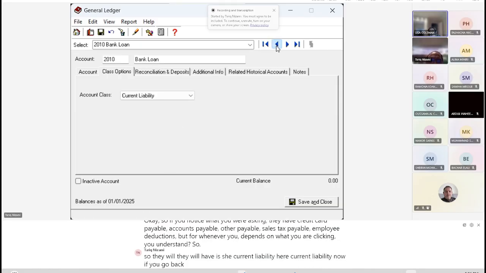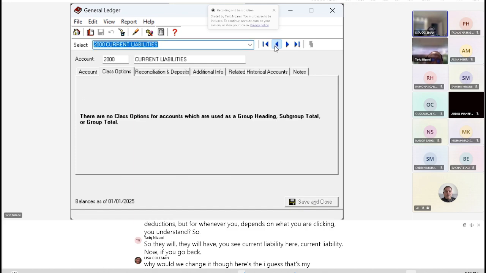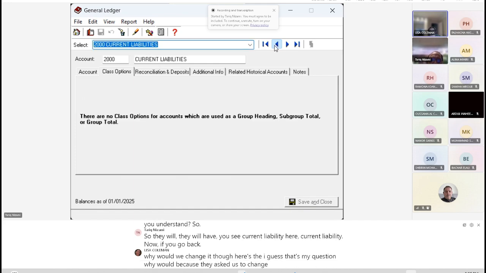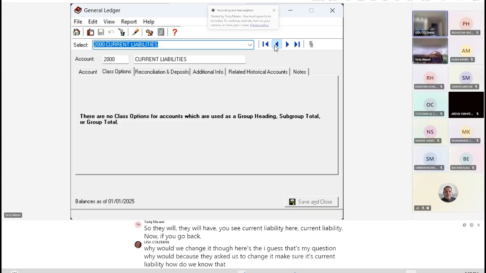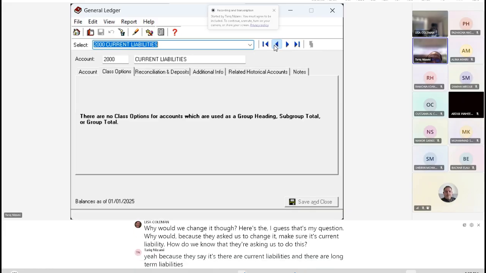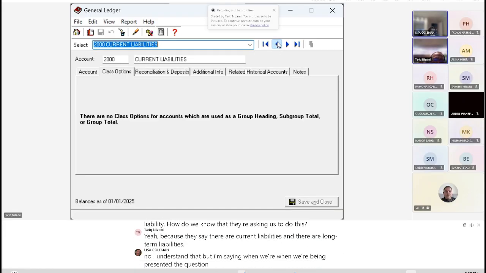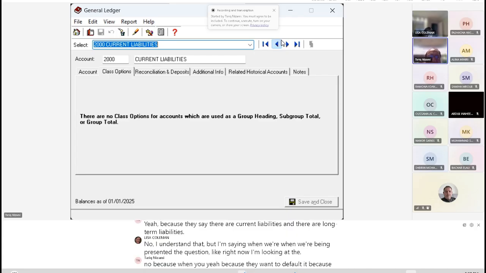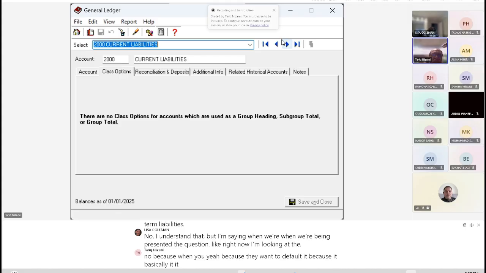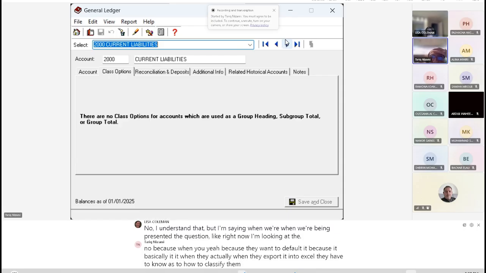Why would we change it though? I guess that's my question. Because they asked us to change it, make sure it's current liability. Because there are current liabilities and there are long-term liabilities. No, I understand that, but when we're being presented the question, when I'm looking at the pretest. Because they want to default it, because when they export it into Excel, they have to know how to classify them.